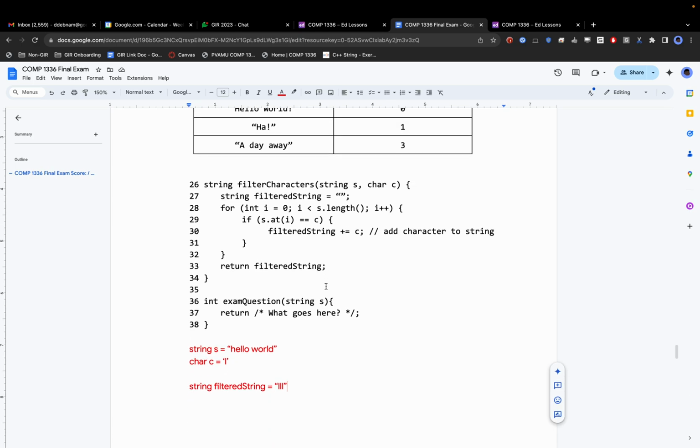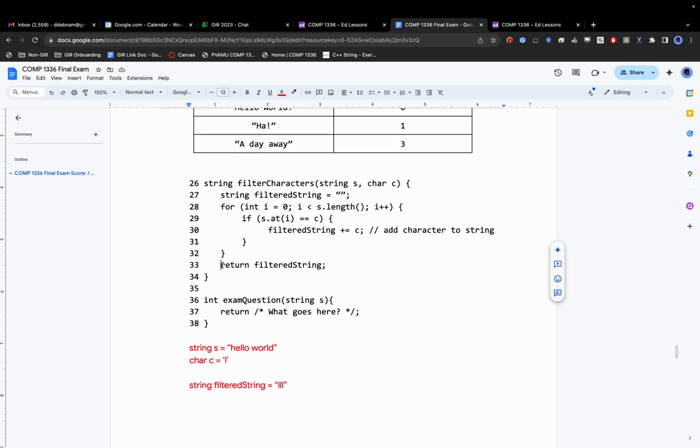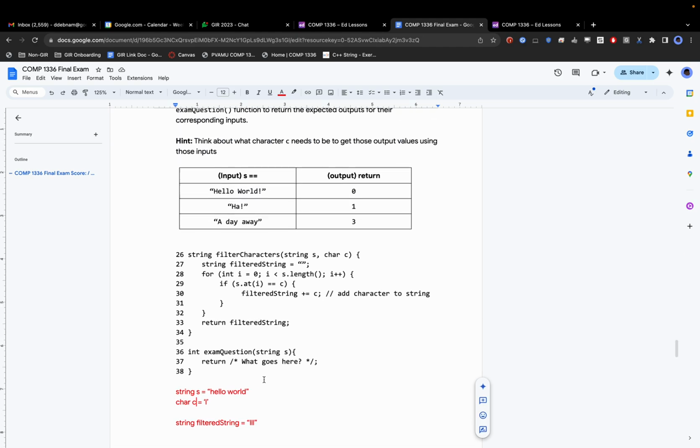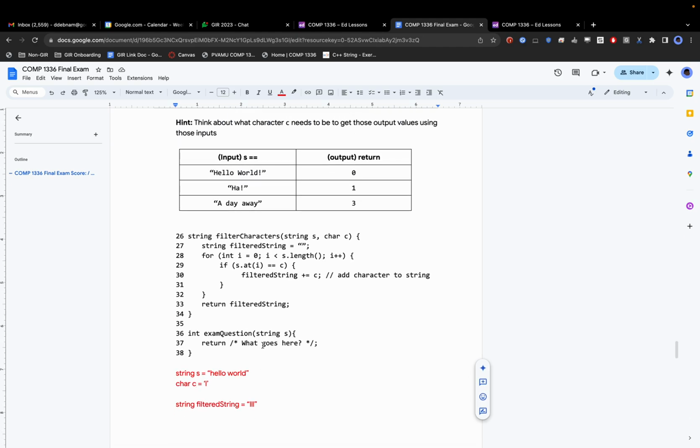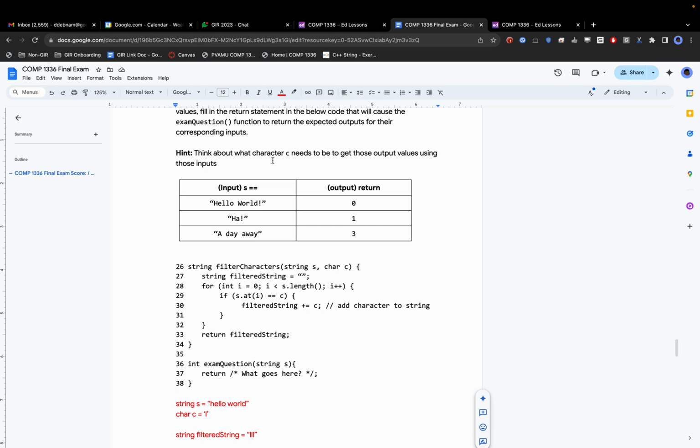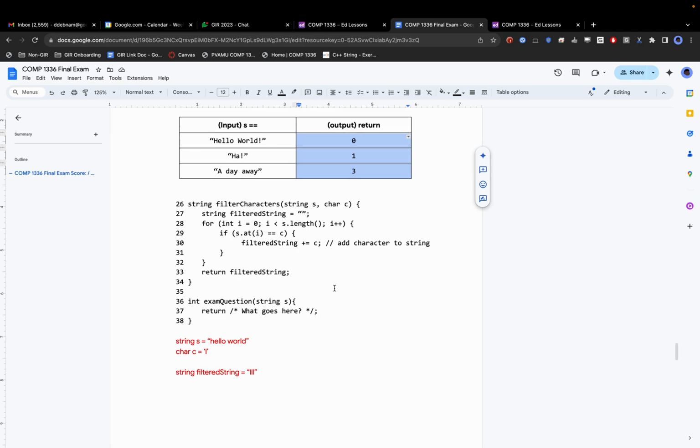Cool. So now it's saying return the filtered string. So I'm going to return this thing. This is returning a string. And in this case, my test char was L, just to see how this function worked, right? The hint says, think about what character C needs to be to get these exact outputs. So if my string is hello world, I need to figure out what C should be.